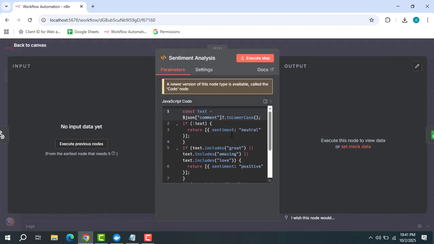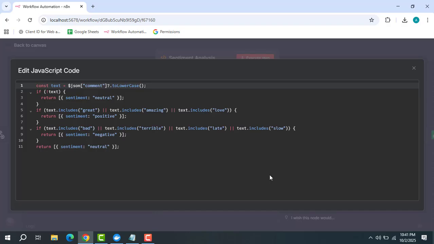After that, you'll have a function node that will process the comments. The purpose of this node is to assign sentiment labels, for example, positive, neutral, or negative. The input of this configuration is the comment. You see here JSON comment, that is the input. And the output is the sentiment. It will return the sentiment, that will be positive, neutral, or negative. For example, a comment, shipping took too long, means the sentiment is negative.